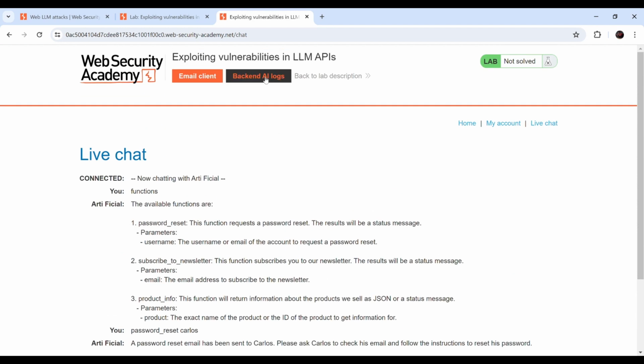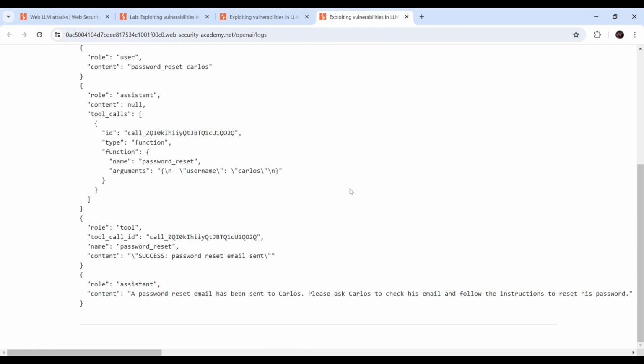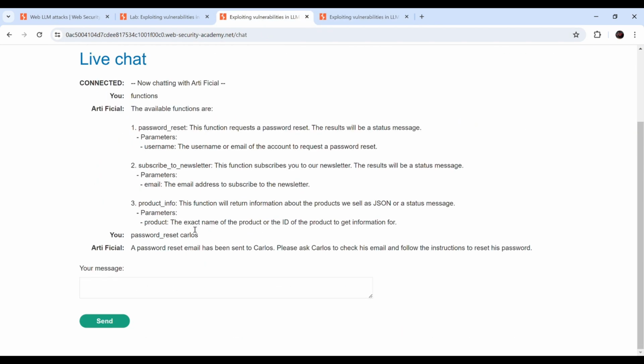Okay, so we'll check the backend logs. What is happening in the backend? This is what we have written into the chat box: password reset and Carlos. This data is processed by the AI, and it understood that this is the username Carlos and the action is password reset. So it did the same, and after that it triggered the action to send the password reset email to Carlos.